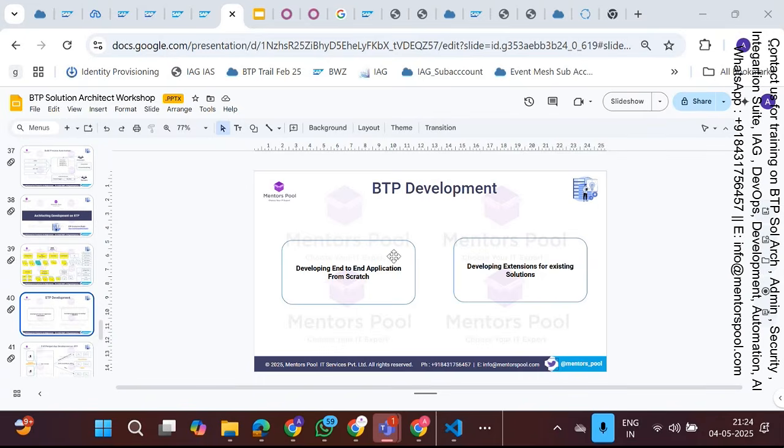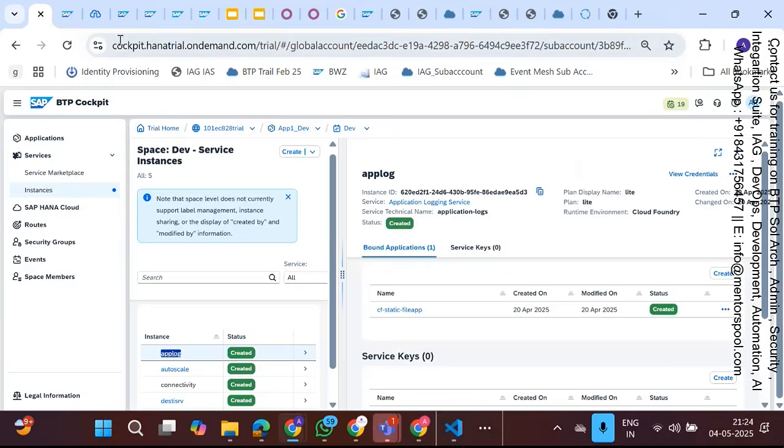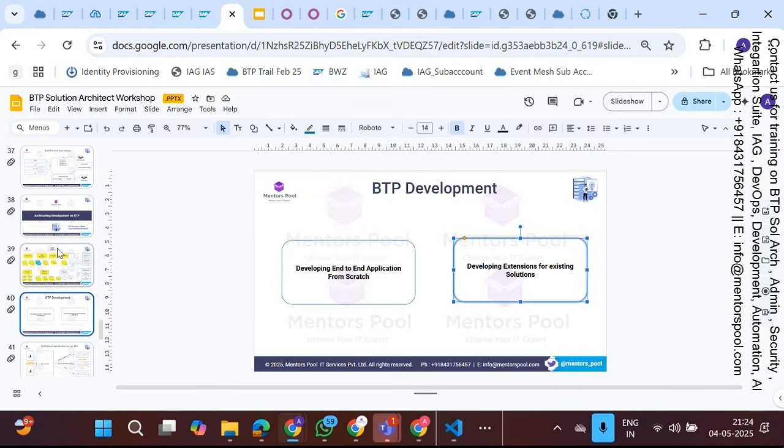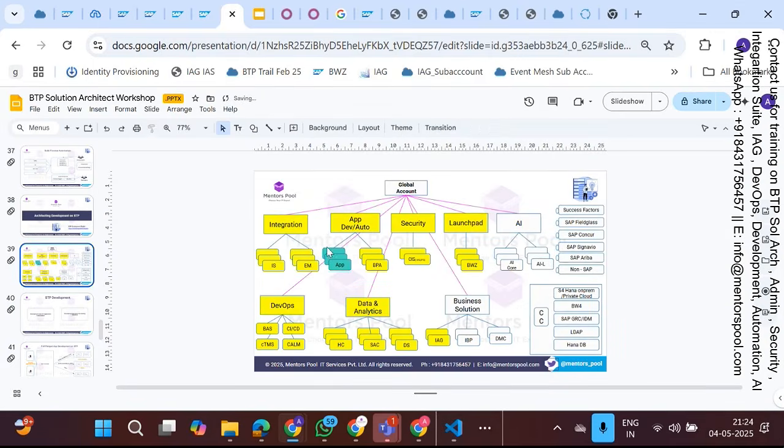So either you will develop a full-fledged application or an extension, and definitely we can design our landscape for that. Guys, I have created a very small landscape here, right? This itself can be very complex. Within this directory, we can have 6 levels of design. I will generally teach all that if you join my sessions.